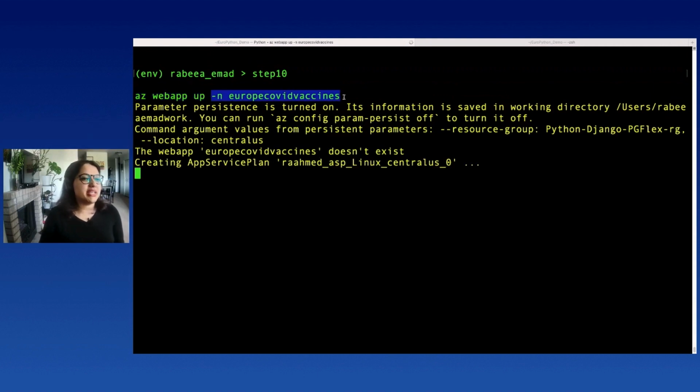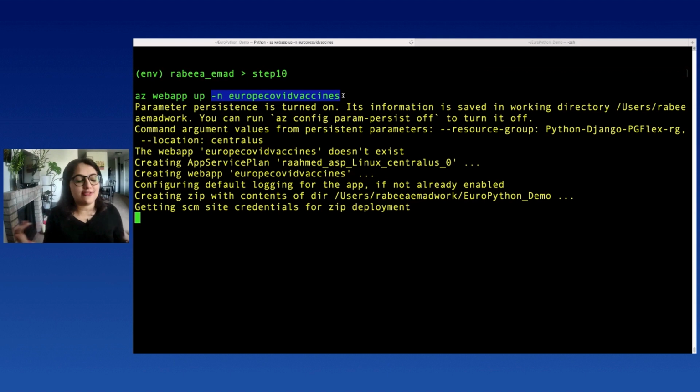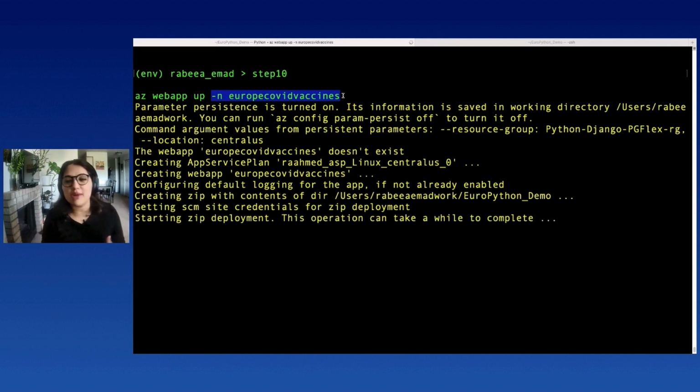And because I want to be specific about the name of my website, I'm calling it Europe COVID vaccines. But if you remove this flag entirely, it would generate a random one for you. So az webapp, what it's doing right now is that it's taking all the code in my repository, and it's going to zip deploy it to Azure. And Azure is really going to make sure that everything is up and running for you, so you don't have to provision containers or anything like that. It's really going to install your requirements for you. All of that cool stuff is going to be done automatically, which is really, really cool.